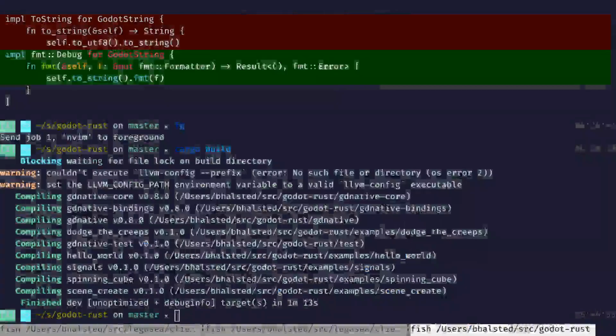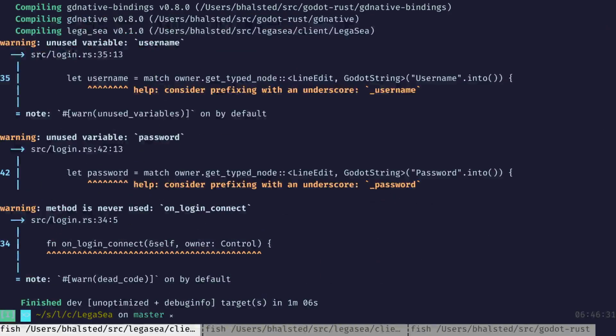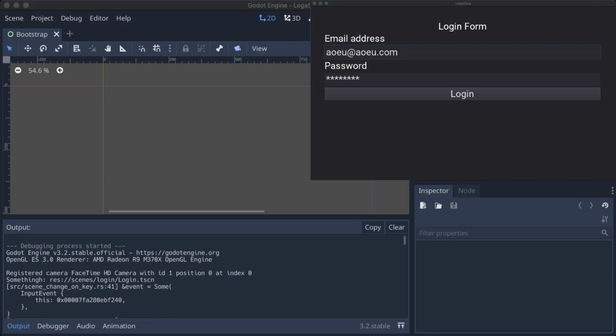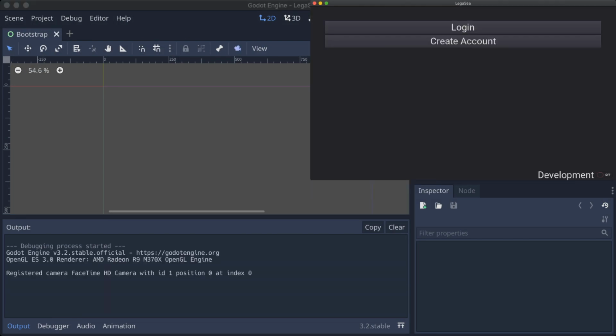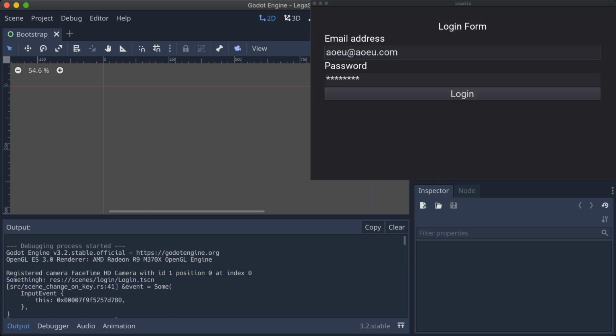So let's check on the code. Oh, good, it built. Let's try it again. Log in. Good. And that still worked. We're going to make a PR for the Godot Rust stuff. Status. Going to check out a branch for this. I like this much better.